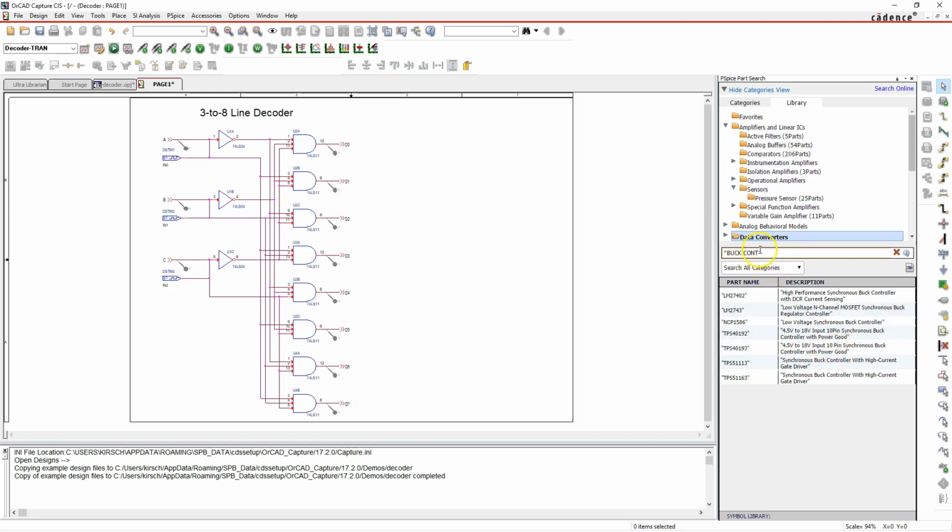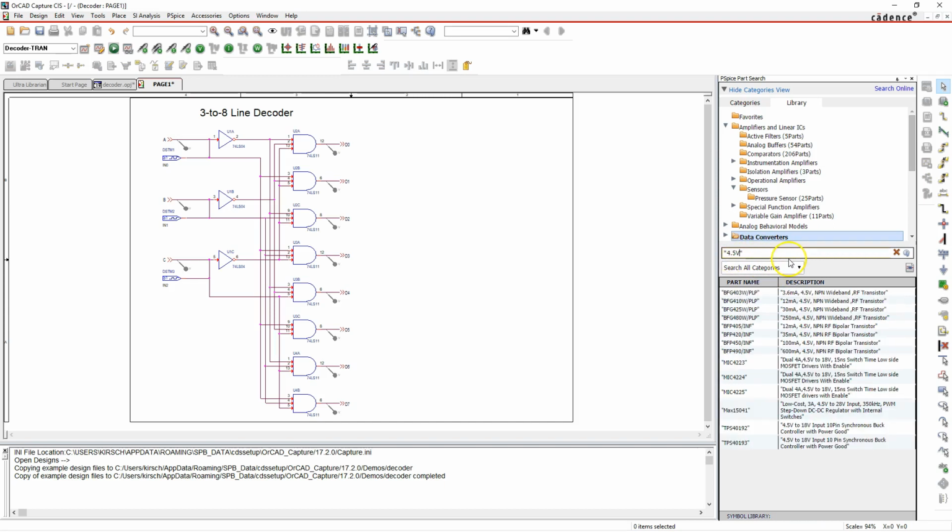Now, let's say you just want something that operates at 4.5 volts, regardless of what the device is. Just enter 4.5V, and then it will show up in the descriptions. This means you don't even need to know a model number or a name to search for a part. You can just put in some specifications or a description, and you'll be able to find the part that meets your needs for some on-the-fly design.